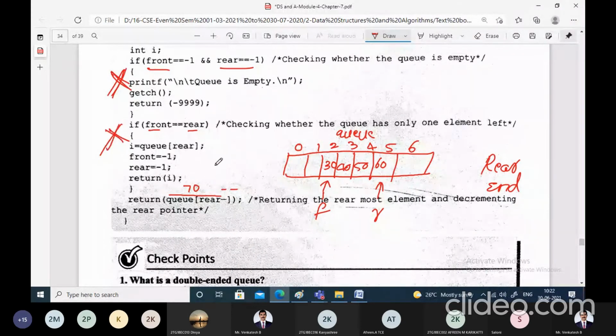No. That means ultimately we are free to remove the element from the double-ended queue, from the rear end. So what is Q of rear? Rear is 5. So Q of 5 what? 60. So obtain that 60 and return to the caller. So remove that 60 and return to the caller. Then later decrement the rear. That is rear minus minus. That means rear should be made to point to the previous element because I am doing rear minus minus.